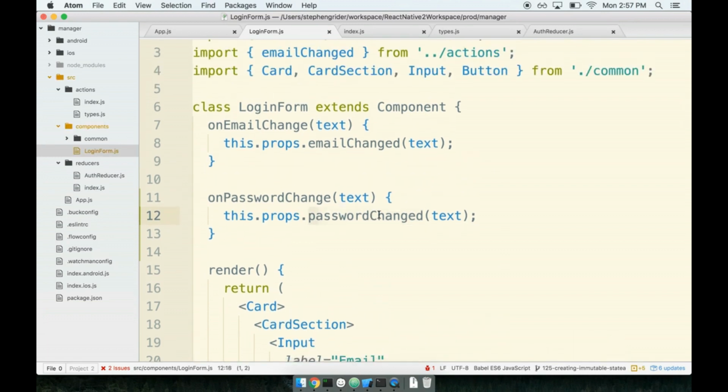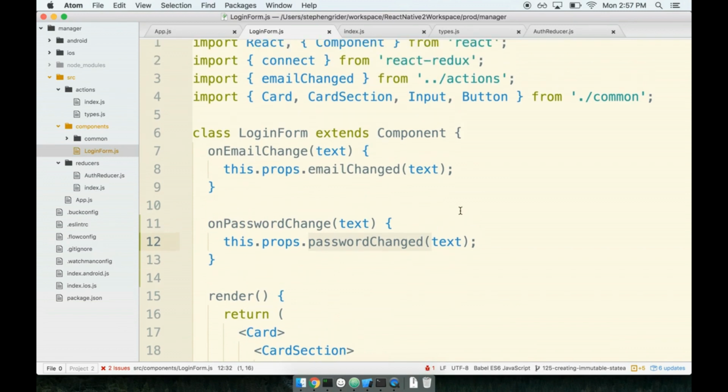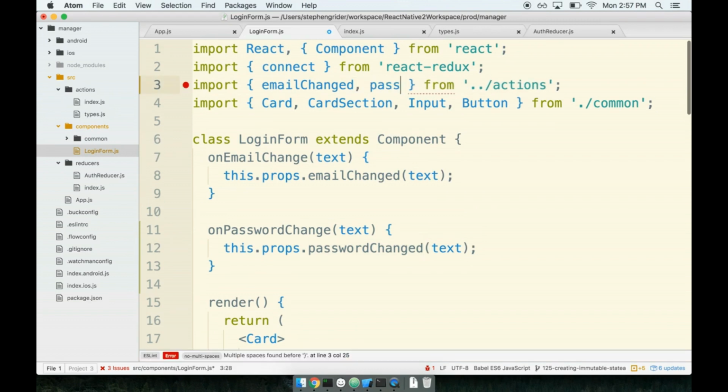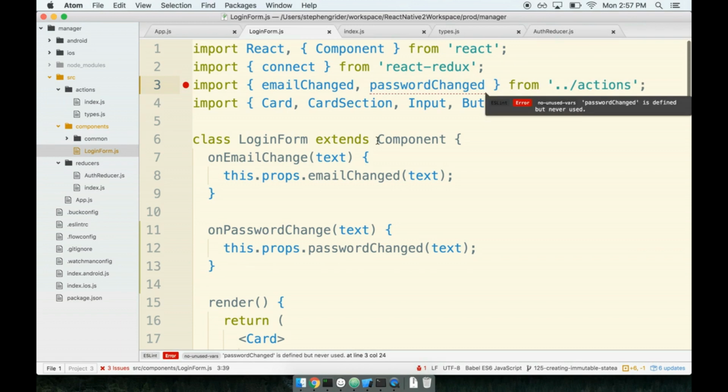So we're going to call an action creator called passwordChanged. We have not yet created that action creator, but of course we're going to do it in just a second. So I'm going to continue wiring up this file, assuming that it actually exists. So from our actions file, I'm going to also import passwordChanged. And then we'll go define that actual action creator.